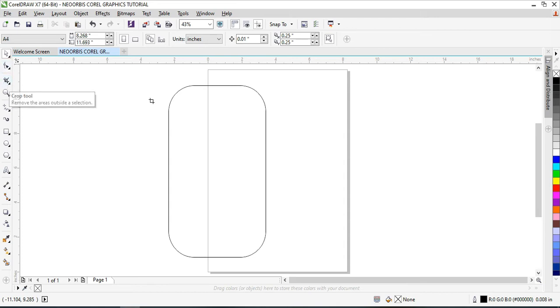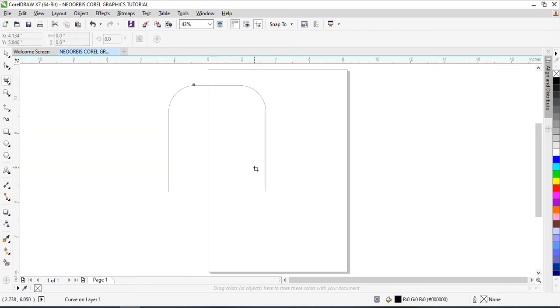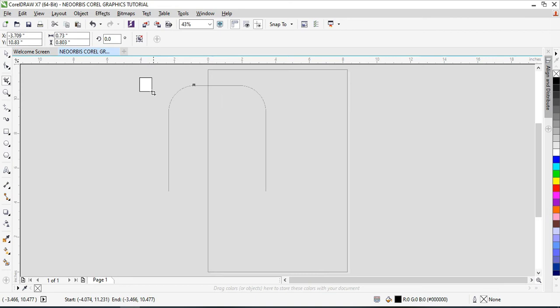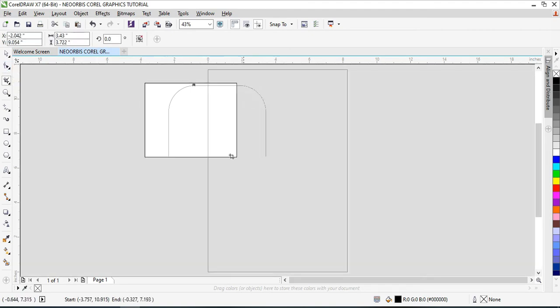Crop tool. Yes, for cropping your documents. I just clicked it and then I came to the workspace. I clicked and dragged. You see, I double clicked and it starts. I just hold it here. I come here, click and drag, and I double click here, and it has cropped it. And that's basically what a crop tool does.